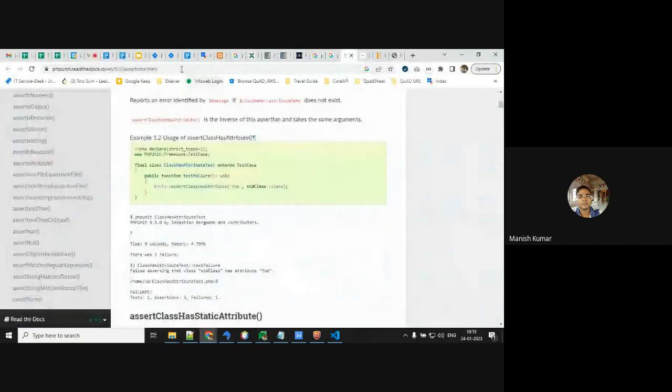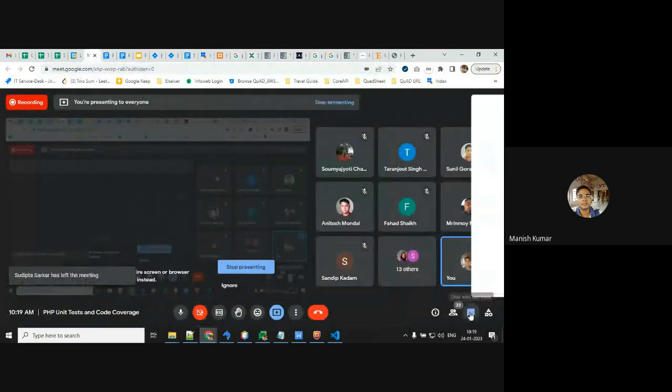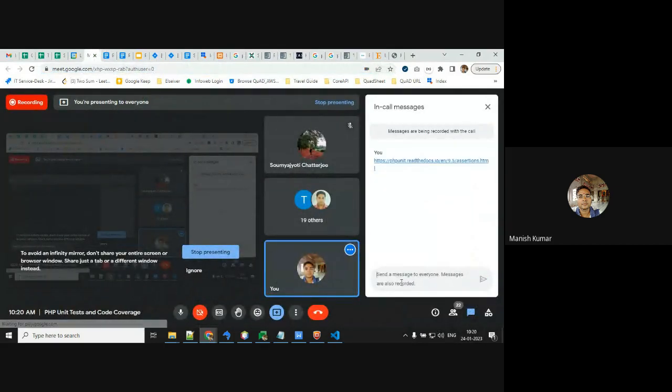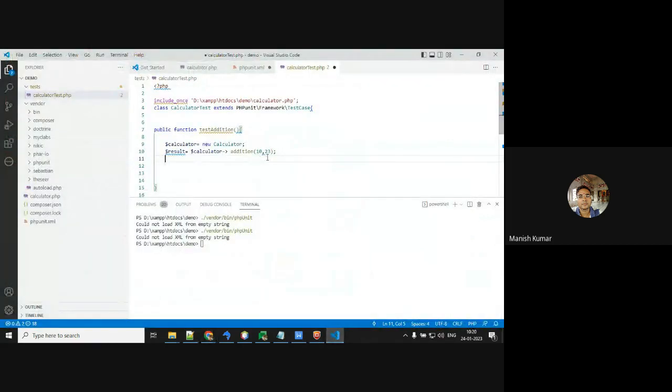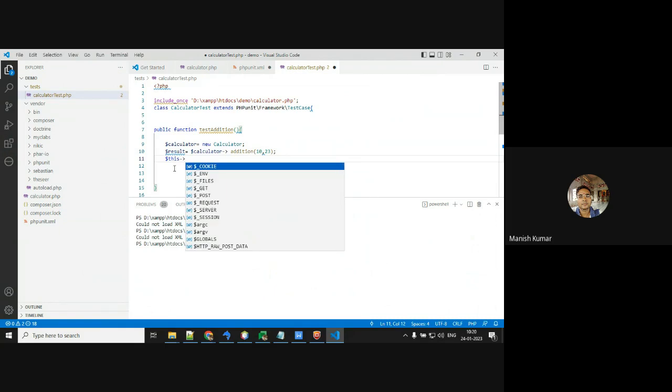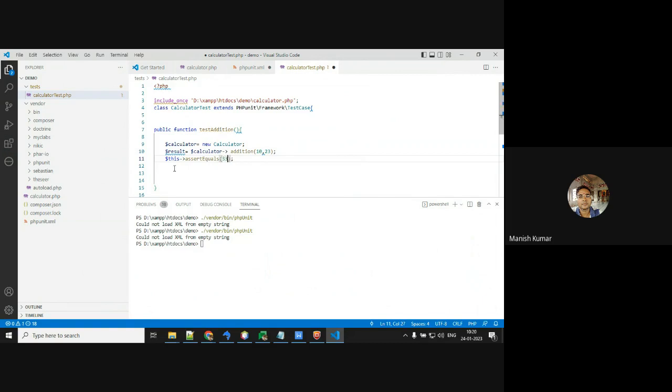For reference, I'm giving this link here, lots of assertions. But for now, I'm going to check the assertion equals. This dot assert equals. And now the parameters: what we are expecting and what we are getting.